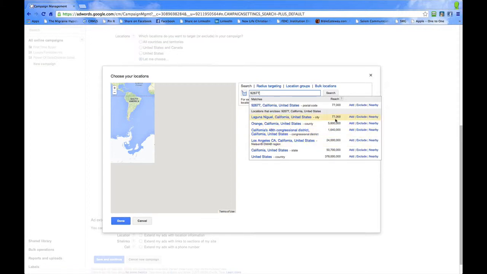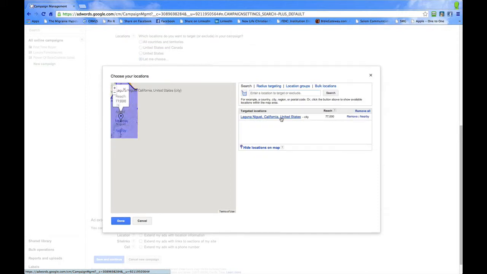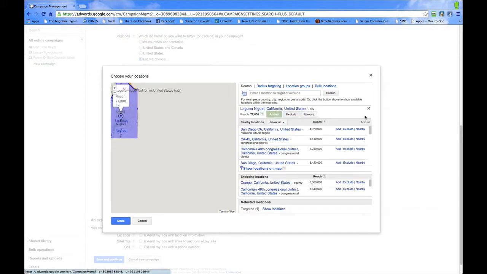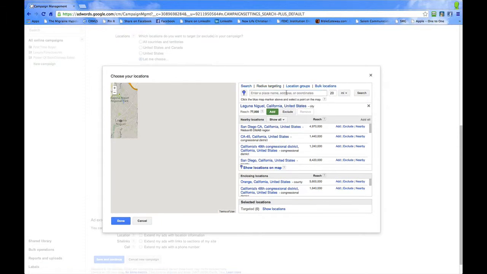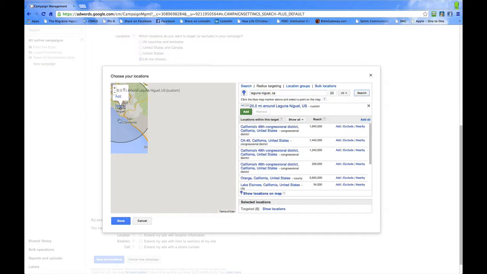See, there's only 77,000 possible users to reach in that area, so it might be too small. And so what I might do is say, well, I want to add Laguna Niguel, but I'd like to also go nearby. So let's remove this, and let's go to the radius targeting. And we can say within a certain area around it. And that'll give me a radius.